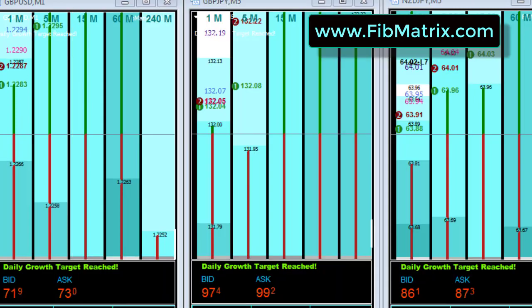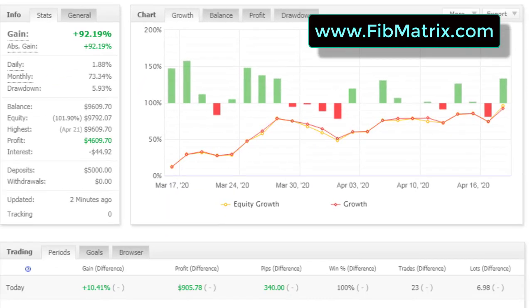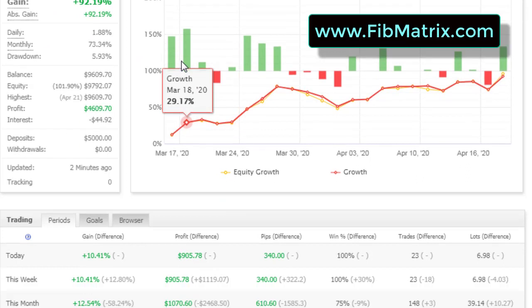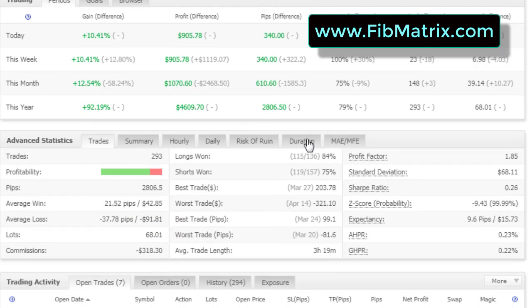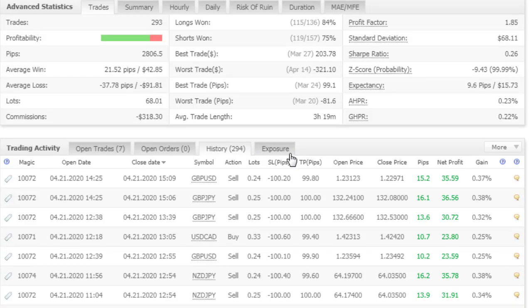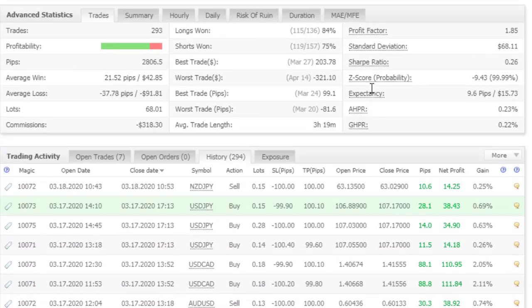But look at this thing, guys. This monster trend is currently up 92%. It started with a $5,000 account. It's up to 9,600 in not very long a time, guys. 293 trades. But look at when we started this. March 17th. The date today is April 21st. So we're a little over a month and we've almost doubled this account.